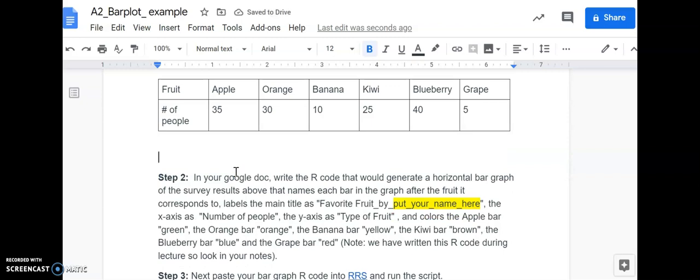And step two says, in your Google Doc, write the R code that would generate a horizontal bar graph of the survey results above that names each bar in the graph after the fruit it corresponds to, labels the main title as favorite fruit, and so forth, and colors the bars different colors. Let's just go through and start writing this.